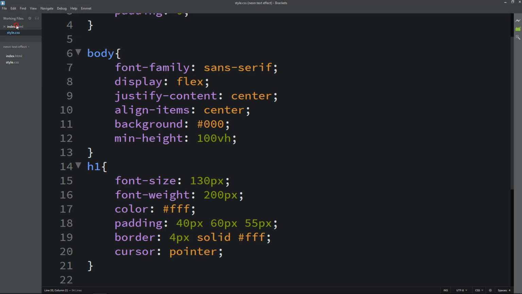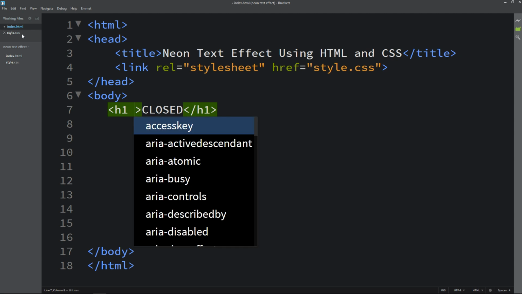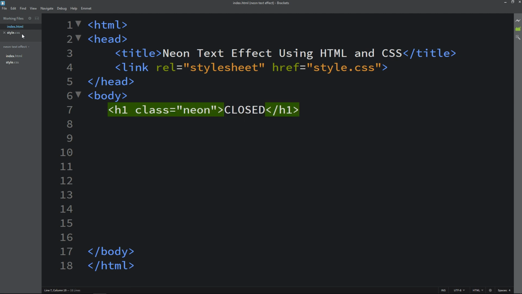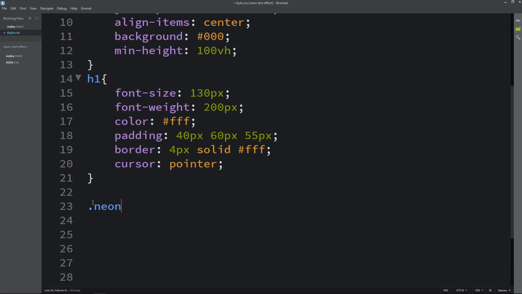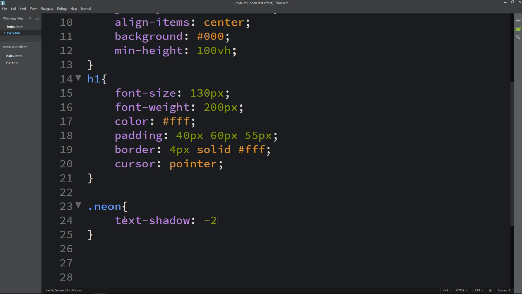Let's refresh the web page, and you can see this text and border. Next we have to add the neon style on this text. So let's come back, and here in this title let's add one class name. The class name I am adding is neon. Copy this one and write it here in the CSS file. We can write the neon effect CSS in the h1 also, but we will add the neon effect and we will remove it. That's why we are adding one class name.